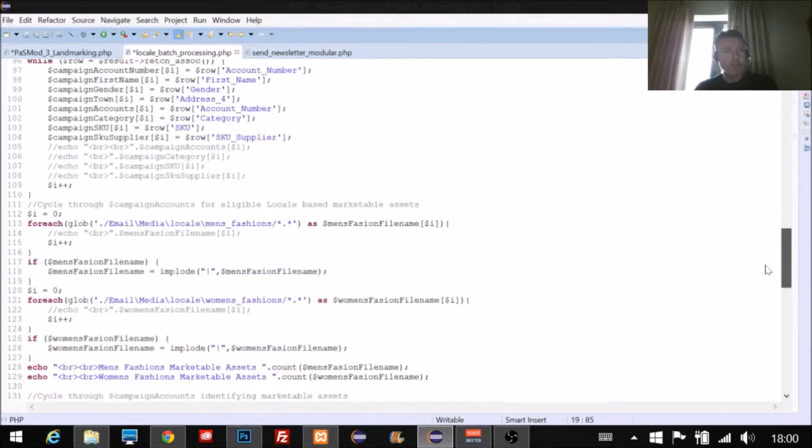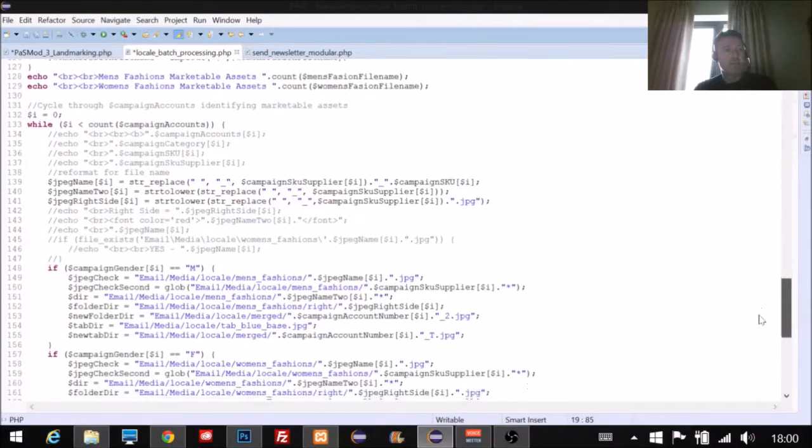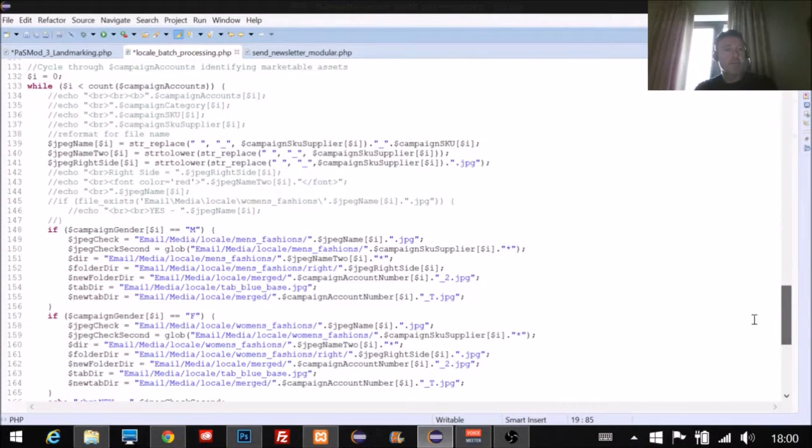So I'm going to come down here. Okay. Right. So the first thing that I'm going to do is a string replace, a new variable, JPEG name, string replace, and here we're going to take the SKU supplier. So in that case it's Jack and Jones. Now that's from the database.